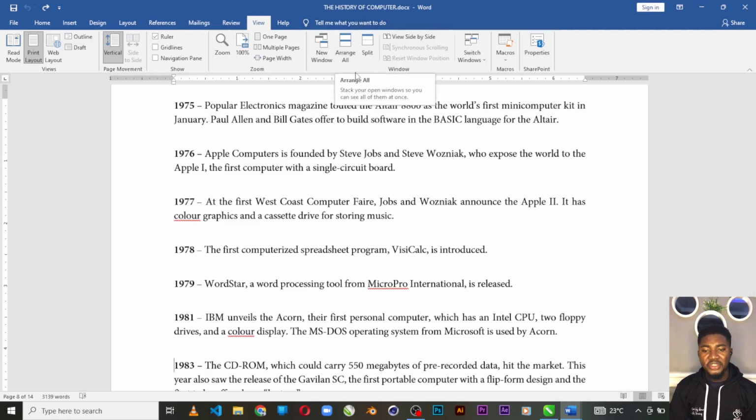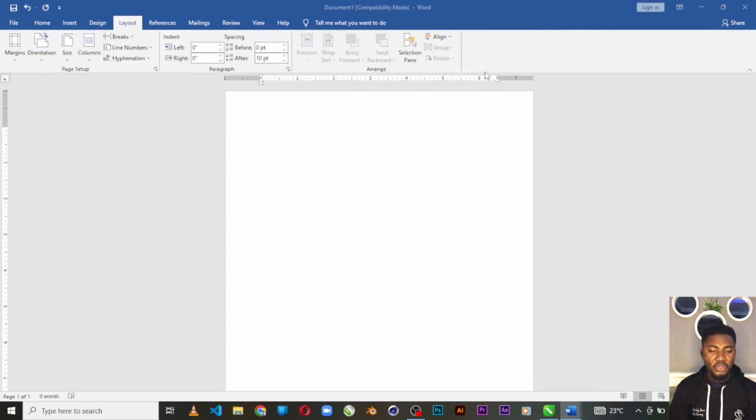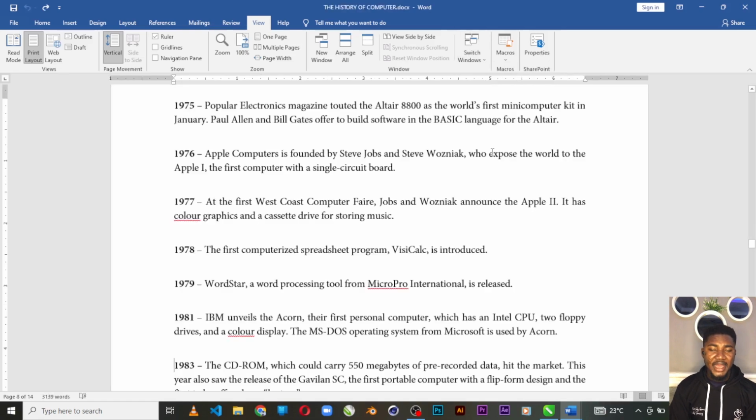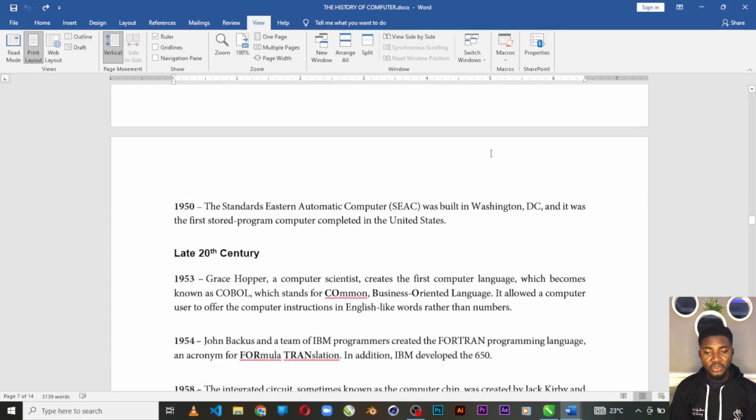Then arrange all. You can just try it out, play around with all of this. Side by side, meaning the window you just opened, you want to view side by side. It's looking like I'm rushing. Okay, I'm just trying to compress everything within this episode so that we'll end it and then start Microsoft PowerPoint. Alright, so switch windows. So I originally opened these documents where I was explaining all of these commands, and that's why you have it there under switch window. Because this is a different window, and then the history of computer is also in another window, so that's why we have the two there, each representing a window.